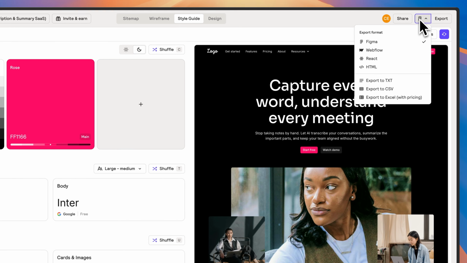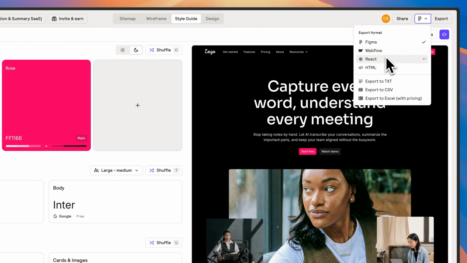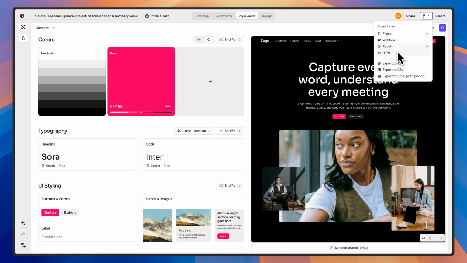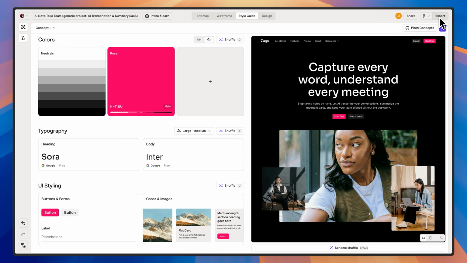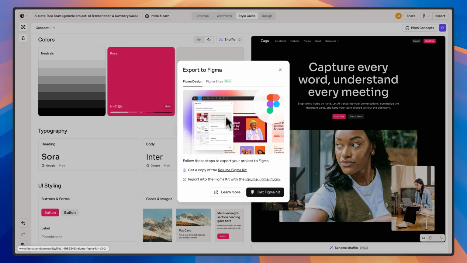So now that we've got this, we can pitch the concept if we're working with the client, or we can move on to either Figma, Webflow, React, or even HTML code. I'm gonna be moving on to Figma to finish off this design, so I'm gonna select that, and I'll hit export. To import this into Figma, all we need is the Relume Figma kit, which I already have open.